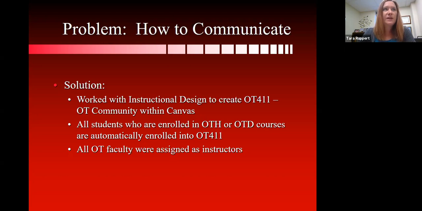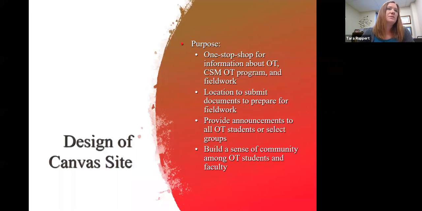One thing I forgot to add was that we also set up a second Canvas course that was specific for our OT faculty. I can speak about that more later, but we use it almost more like a file sharing site for all of our faculty. But the OT community took off probably in 2018 and has gone through some evolution over time.